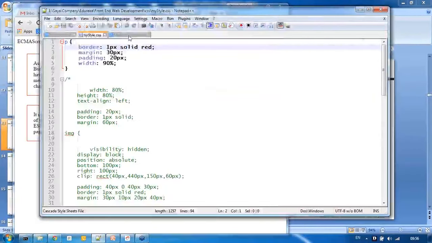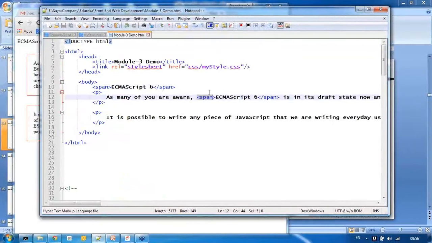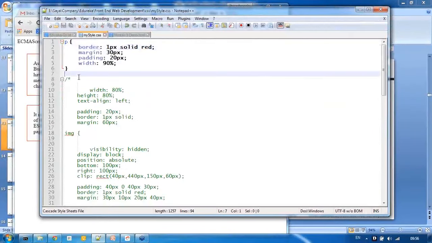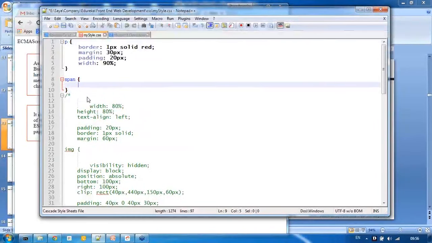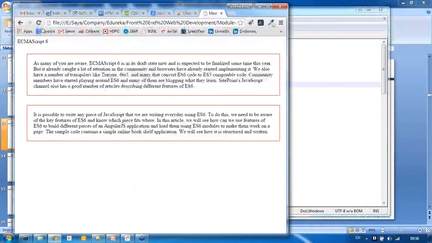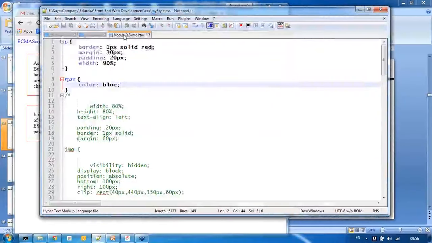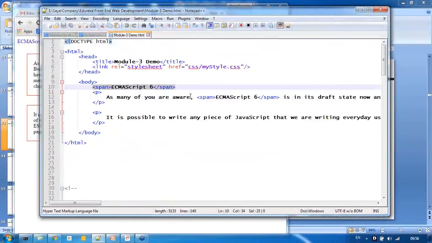Now I would like to style this span element. I'll say span, note that here I'm using the tag selector, color equal to blue. Let's see it. You see here, both of these ECMAScripts are displayed in blue color because both of them are inside the span tag. My intention is to display blue color only for the one inside the paragraph tag, not the one outside.